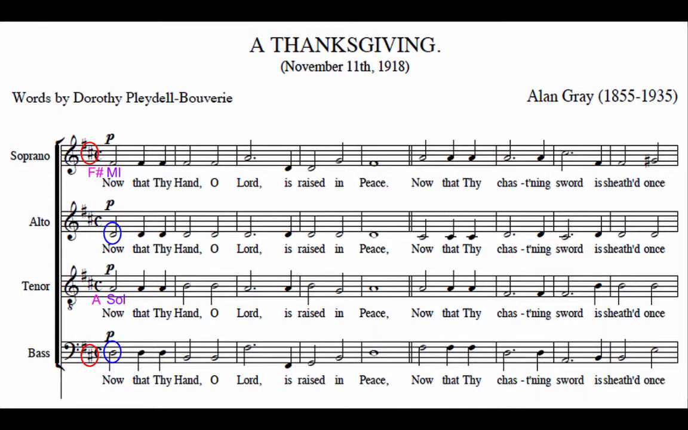This is a perfect fifth above D. D, E, F sharp, G, A. Do, re, mi, fa, so. The tenor part begins on so.